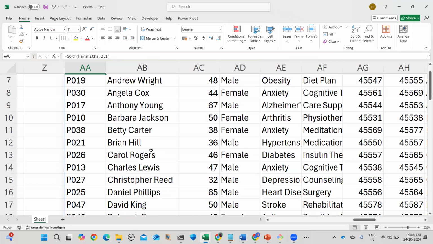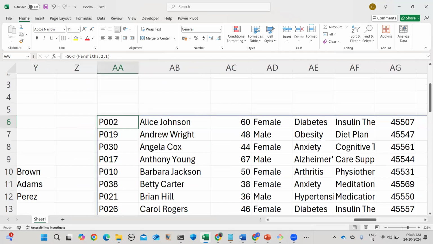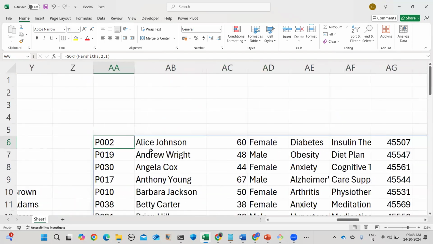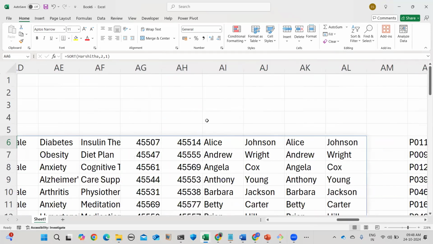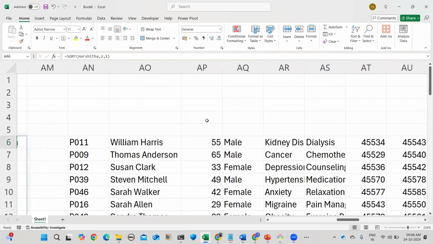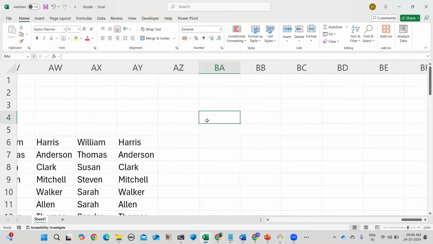So we learned sort, unique, and also the filter. Also we have SORTBY. If you are dealing with two or more columns to sort, then SORT doesn't help you out. So we have to go with another formula, that is SORTBY. We'll check that as well. SORTBY.